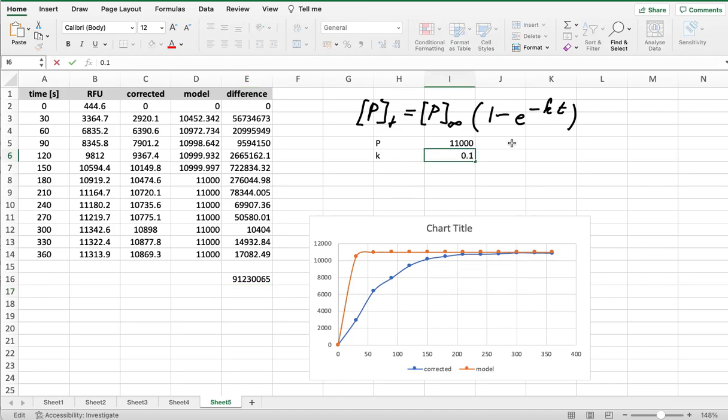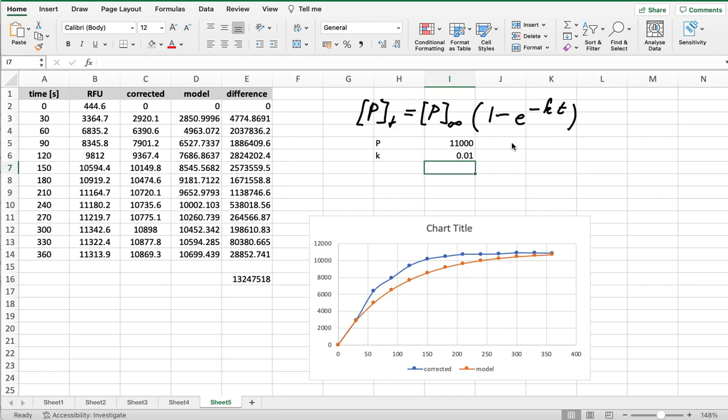So let's go down and say 0.01. Let's see if this model then looks a little bit more like our data. And what we see here is now the curve has shifted, and by just changing this, it looks more like the model. But ideally what we want to do is get it as close as possible. We could, for example, change this value here. We might want to change this to 1000.